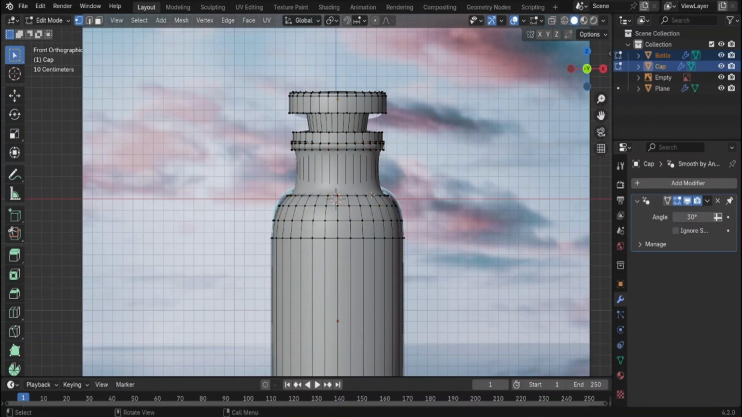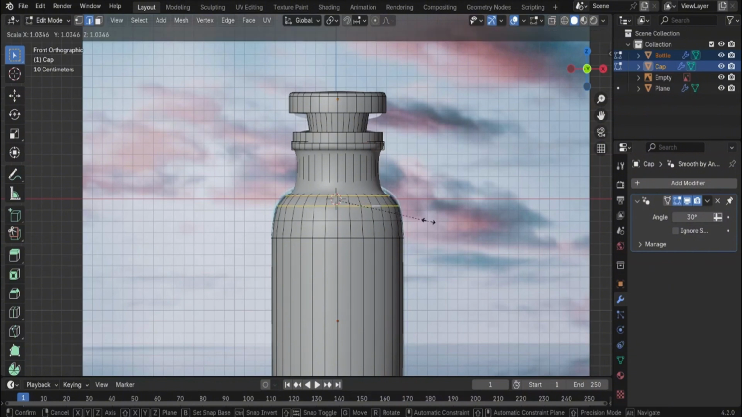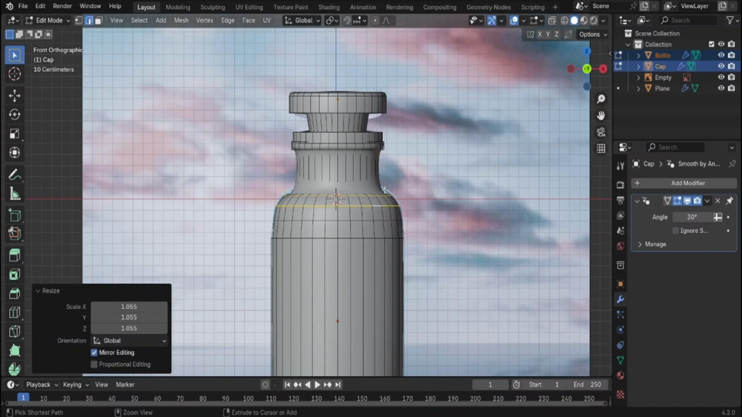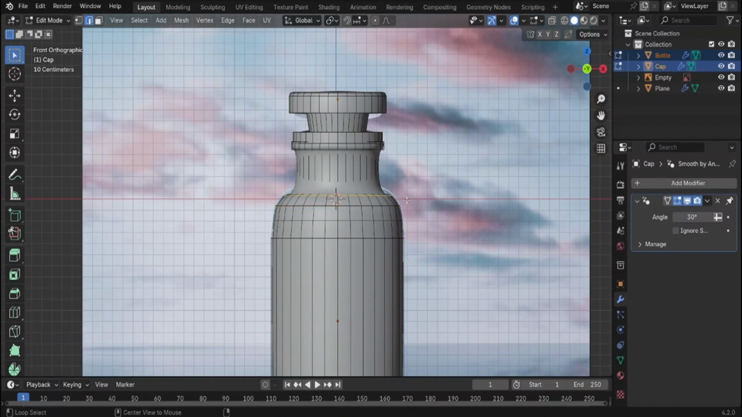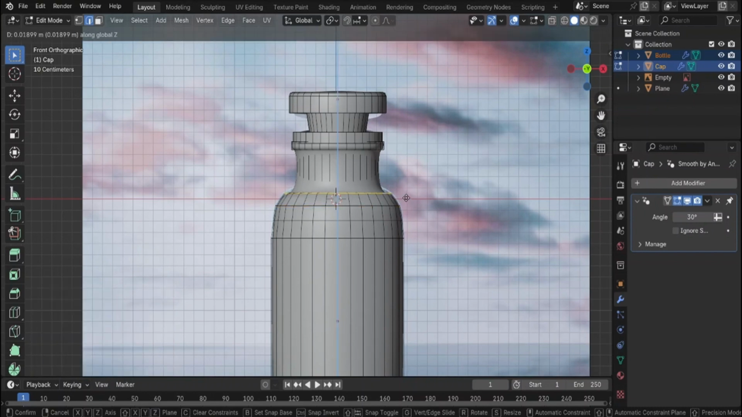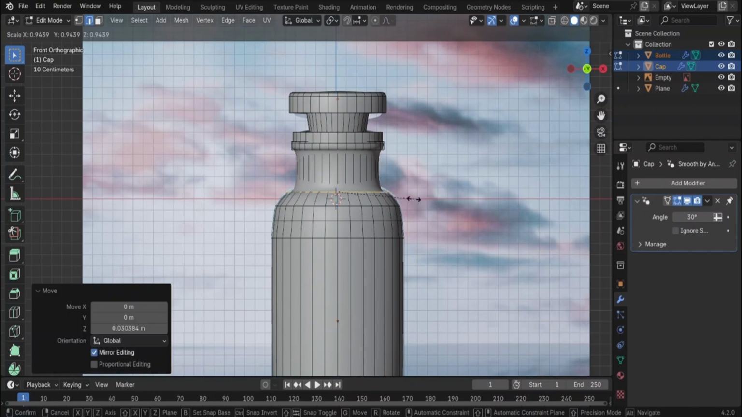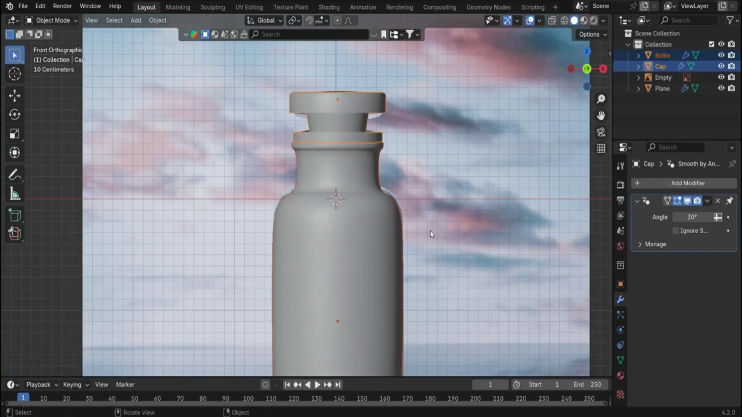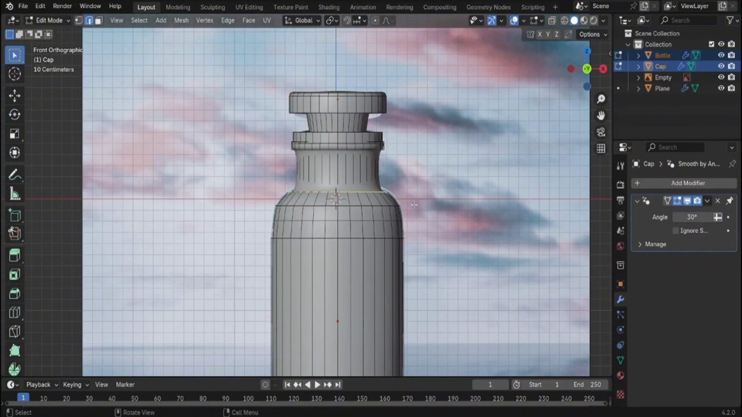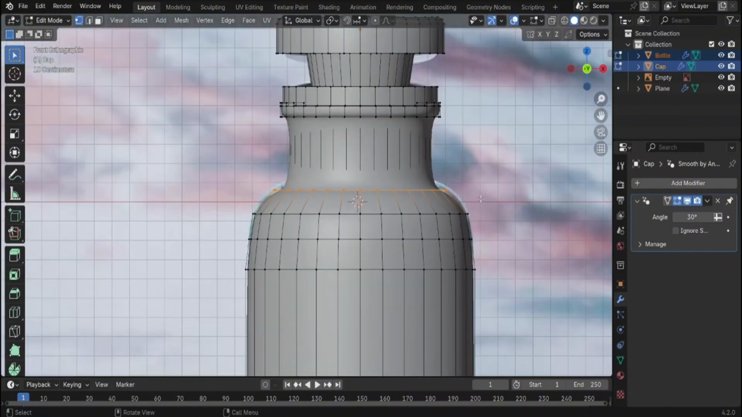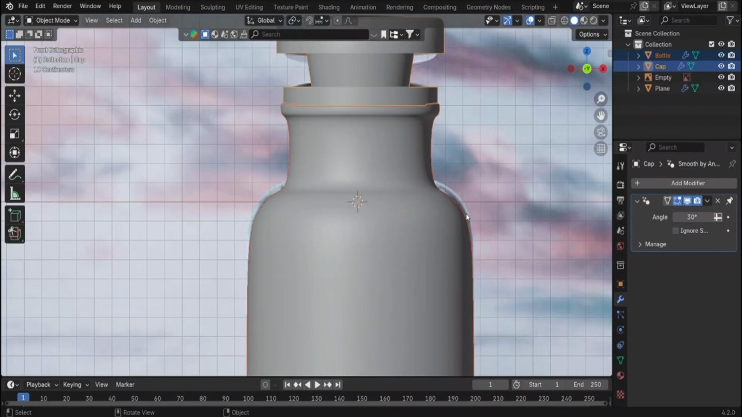Blender is about experimenting, guys. You can play with your model as you want until it's good enough. So I think the bottle is so close to the reference.